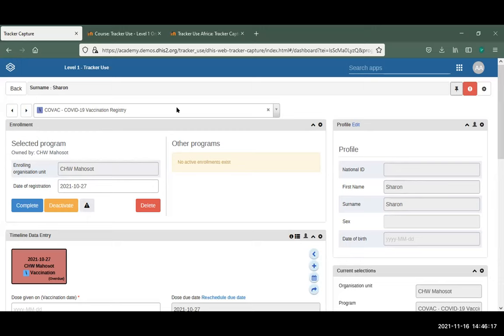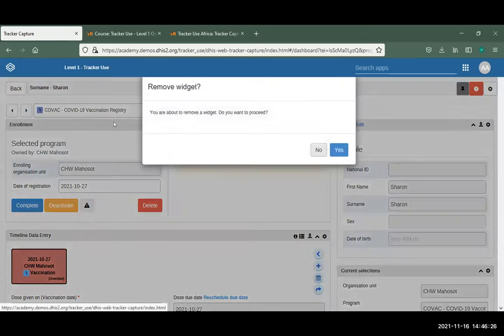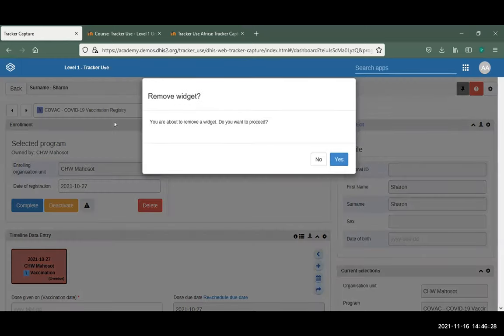is how these widgets can be moved, and I think you can close them. If you click on there, it will ask you, are you about to remove a widget? Do you want to remove it? Maybe you do not want it to be seen. So you can either pick a no or a yes.